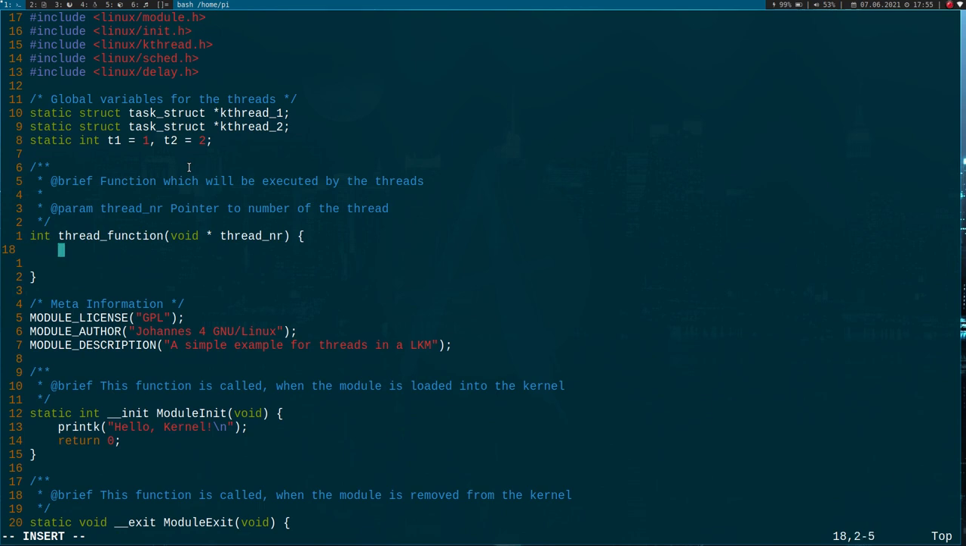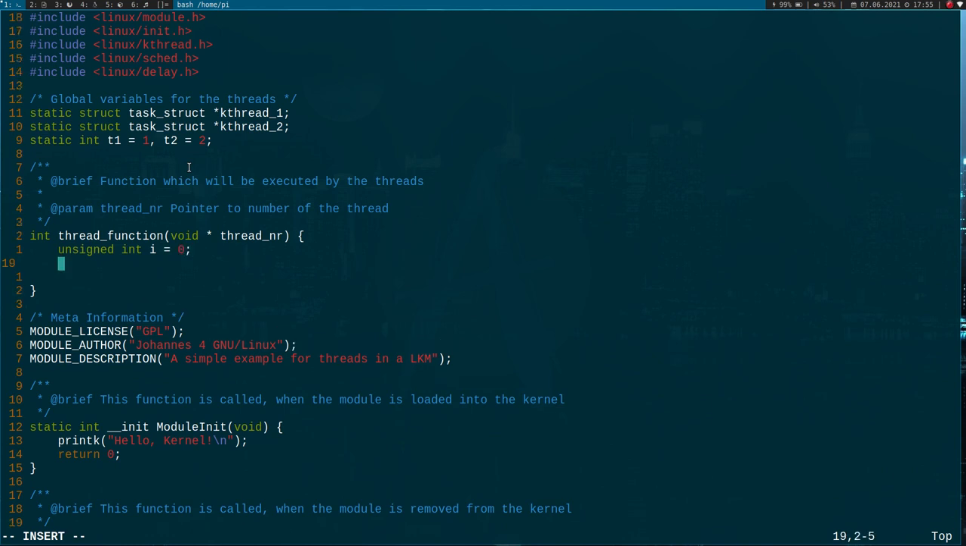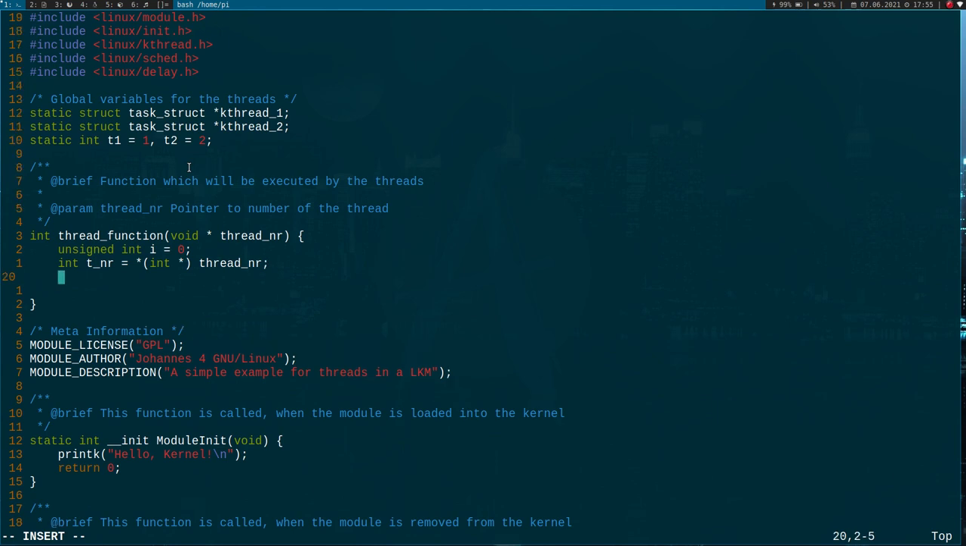So, and here I will declare a variable unsigned int, and I will set it to 0, which I will use for a counter, and I will use a second variable t_number, and here I will cast my void pointer to an integer pointer, and then read the value of it, and I will store it in the variable t_number.